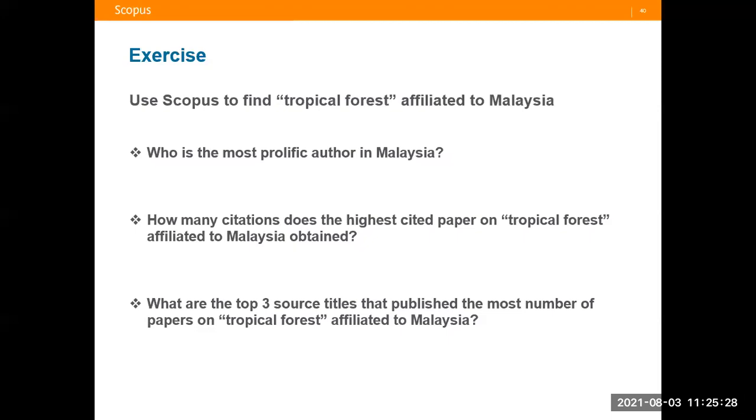You can use the refine results on the left hand side. Go to the country category and select Malaysia. Of course, Malaysia is not in the top 10, so you need to click view all. Then you can get all the countries displayed.